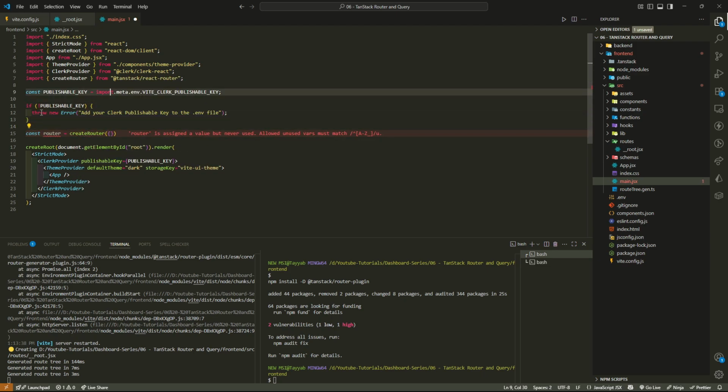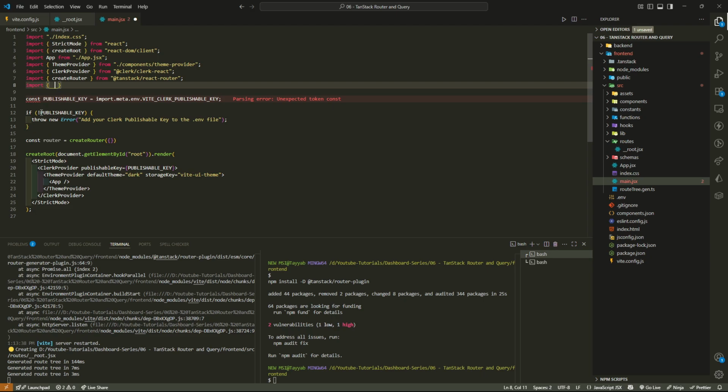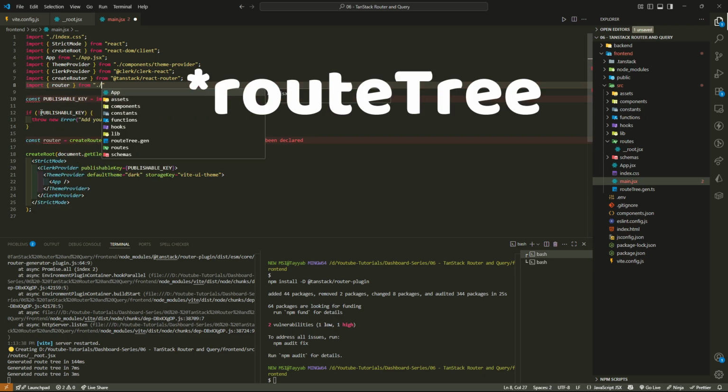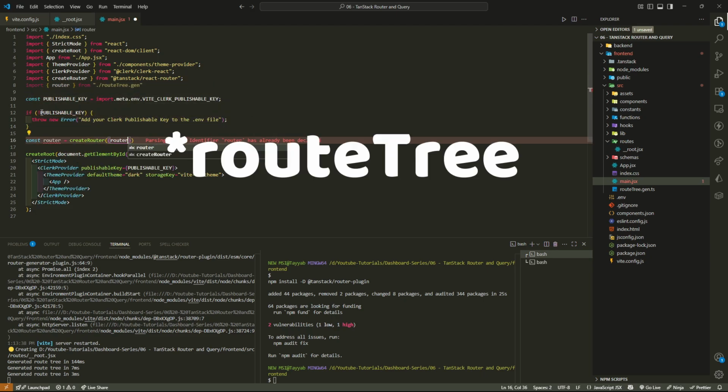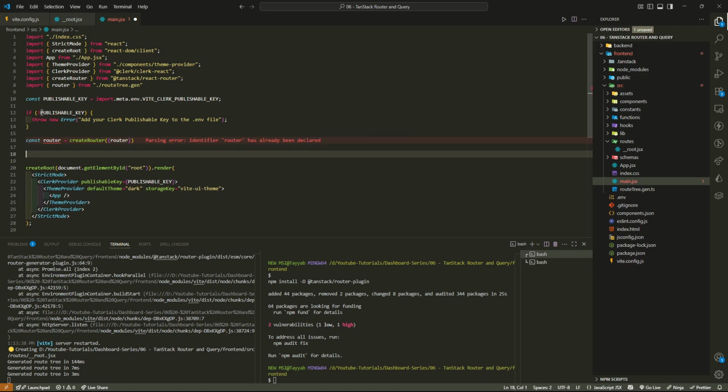Make sure to import it at the top. As a parameter, we'll pass the generated route tree from the file we just mentioned. Make sure to import that as well. Now let's improve how we render our app.